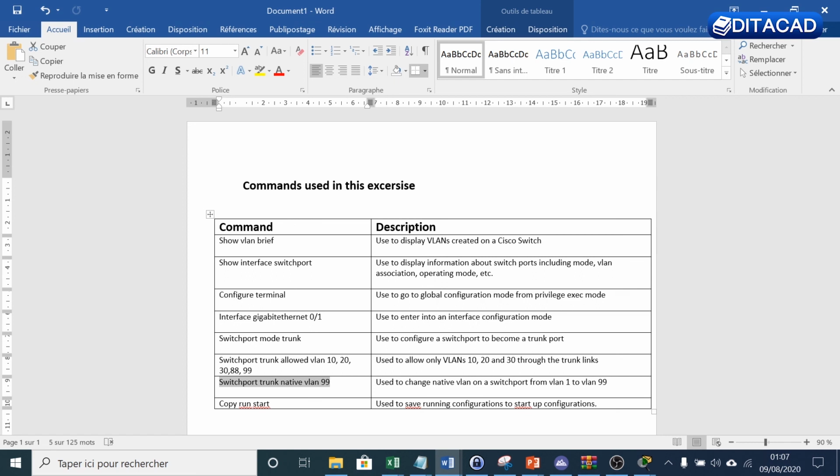You should know that native VLANs are used to carry untagged traffic, and because of security reasons, especially to prevent against what we call VLAN hopping attacks, it is recommended to change native VLANs from default VLAN 1 to any VLAN that is not used on your network. I use the command copy run start to save my running configuration to startup configuration.